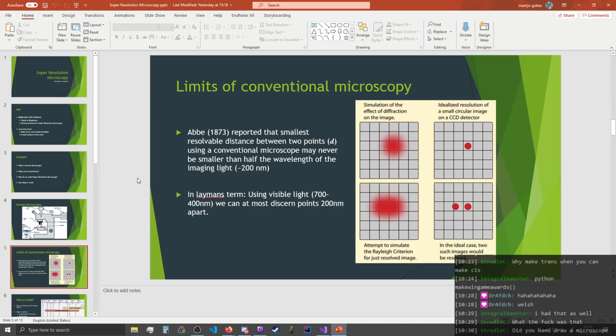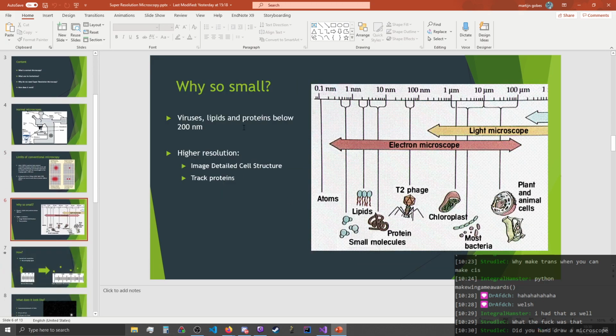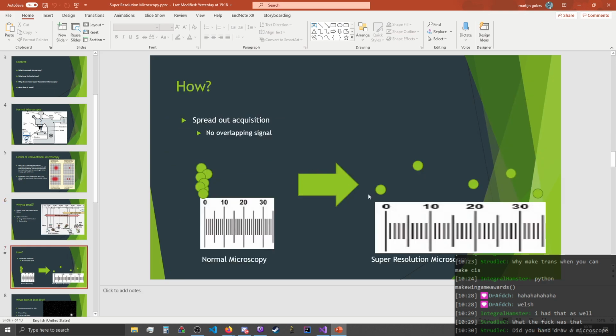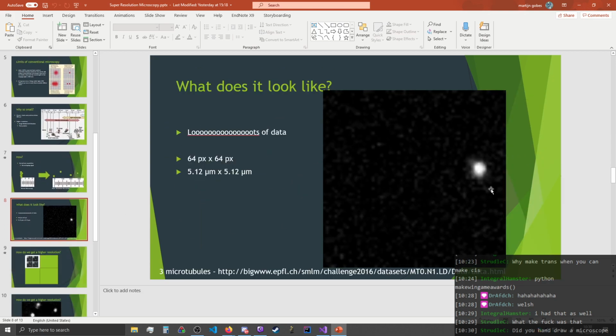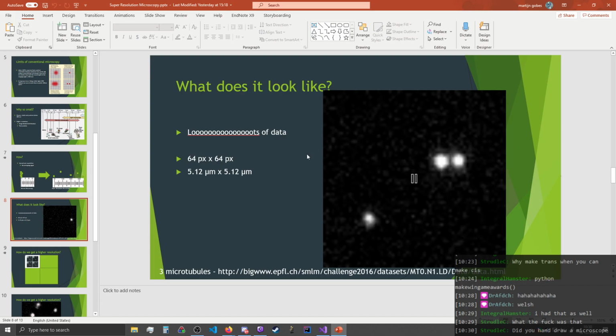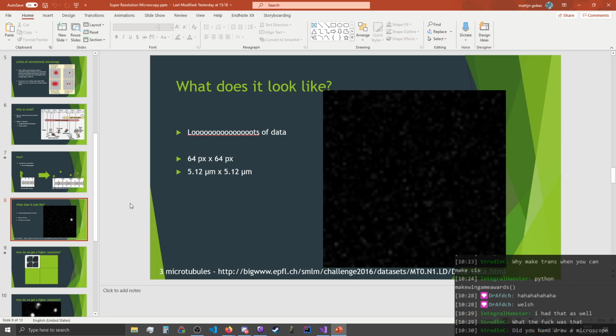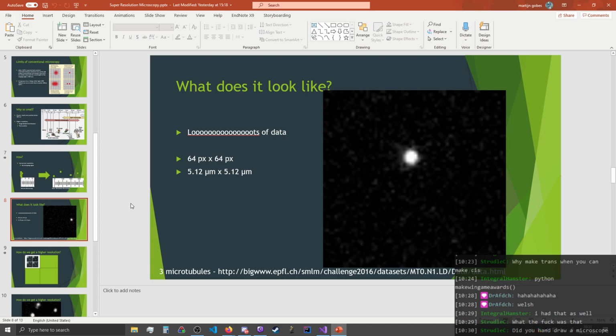Anyway, I guess I could super shortly explain it. Using visible light, we can at most discern points 200 nanometers apart. So the tiny, tiny dots we can't actually discern with a normal microscope because we use visible light. So why do we need to be so small? For small things, we want to image detail, and then you stretch out image acquisition over time. And then you get this extremely compressed GIF of some sample data.